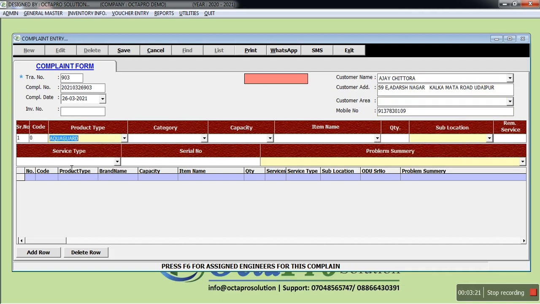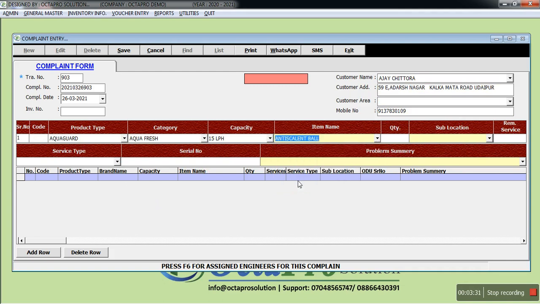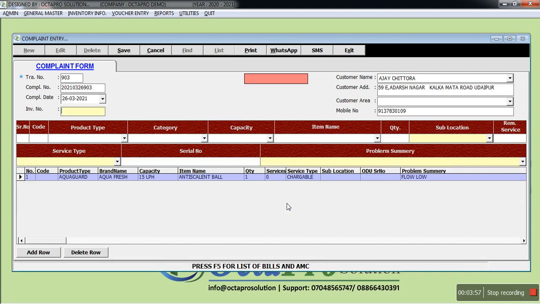Like its product type, its category, its capacity, and the number of quantity. If a sublocation is available, then give it here. Next is service type, whether it is free or chargeable. In most on-call complaints, it's chargeable. Next is the serial number, if it is known to us, or else leave it blank. We can select a problem from the list that the customer is facing. Suppose the flow is low, and then save it.